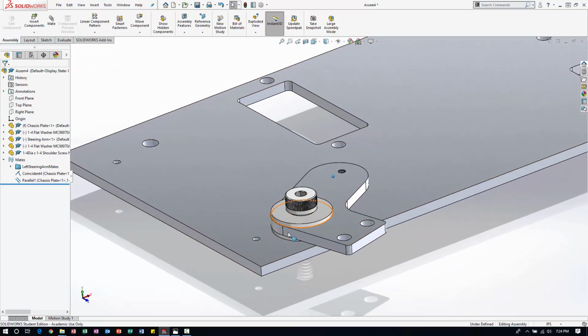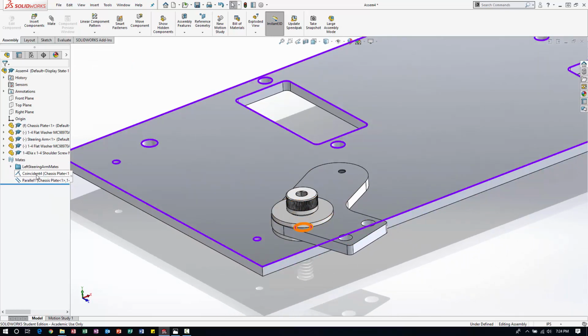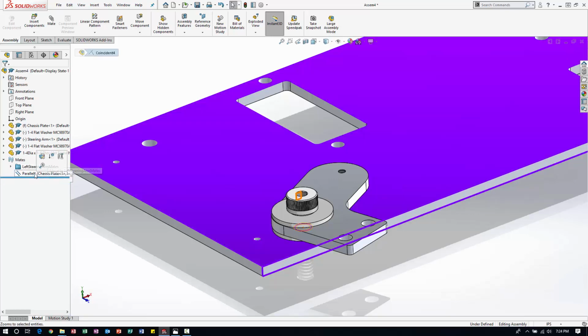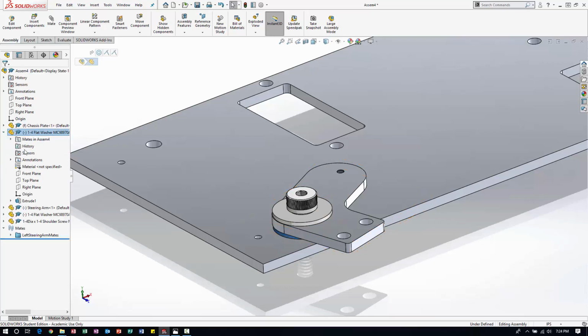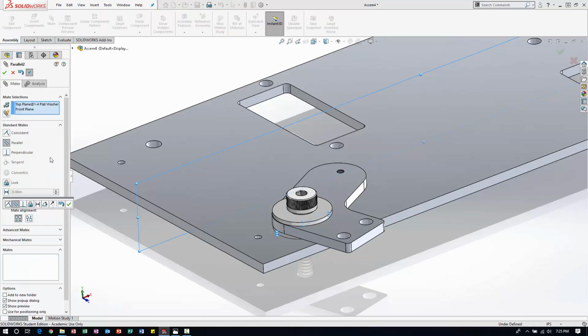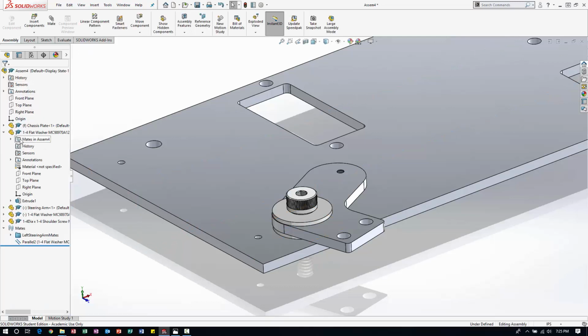And you can do the same thing with the washers, right? I'm just gonna put these in here. So let's do that. So I have my two washers. So my top plane here, and let's say my front plane here. Maybe you want to add a mate. It's going to be a parallel mate. Okay.